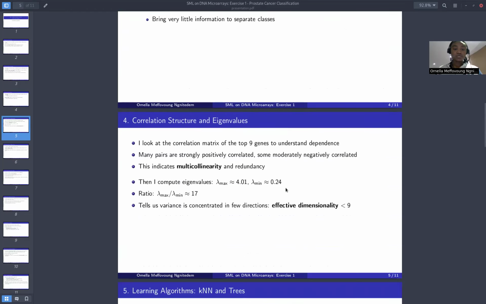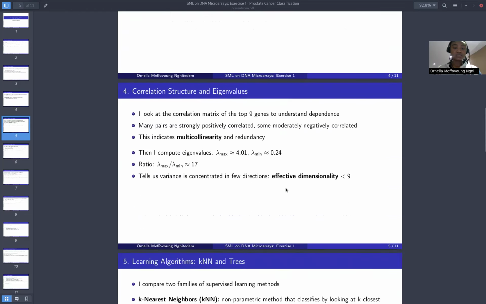About the correlation, we look at the correlation matrix of the top 9 genes to understand dependence. Many pairs are strongly positively correlated, and some are moderately negatively correlated. This indicates multicollinearity and redundancy.